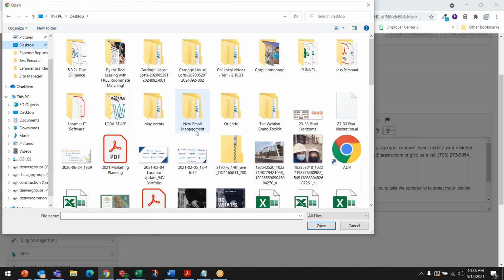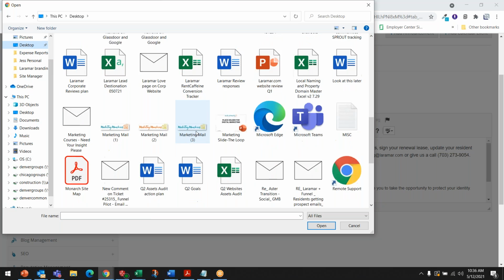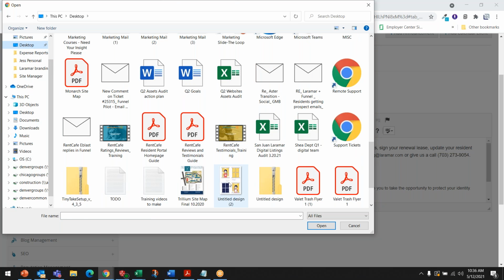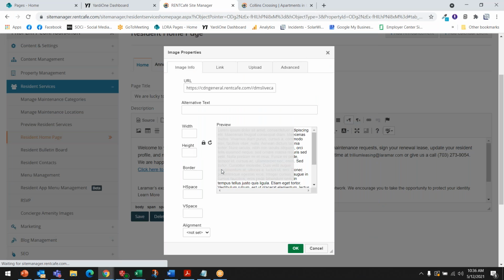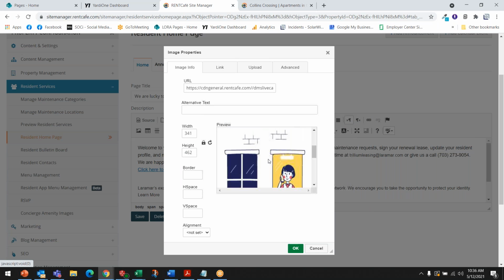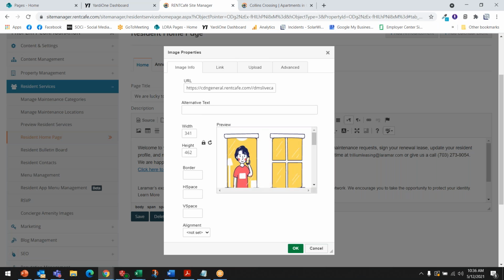And I'll just grab an example here. This cute photo, and I'm going to always click send it to the server. So here's our cute fun graphic. This preview will let us know the height and the width. So really, as long as these numbers here are under 500, you should be good.